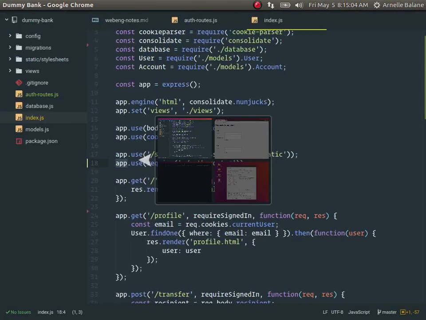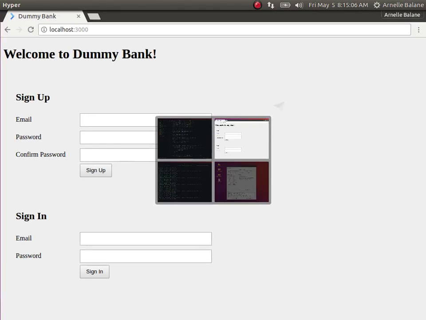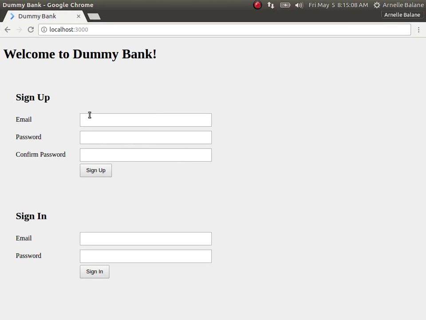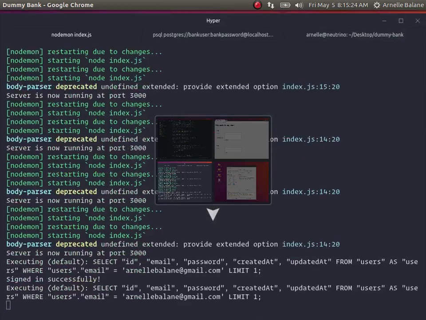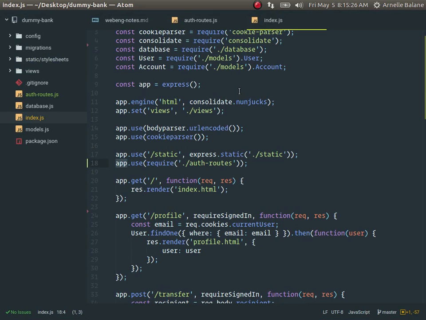So let's actually see if it works. Let's try signing up. Okay, and signing in to the account. Okay, so the routing is the same. Sign in works, sign out works, even though we restructured the app and restructured the routes.